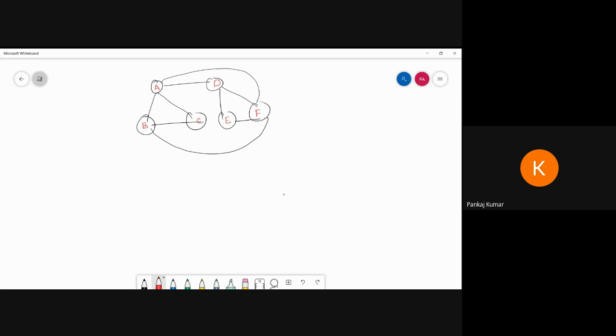Then what do we have to do in A star? In A star, we have to maintain an open list, then a closed list. Then we have to maintain f of n, g of n and h of n. Then we have to calculate f of n is equal to g of n plus h of n. This equation we have to follow. Then we have to find the minimum among all the f of n values, and we have to explore that one.